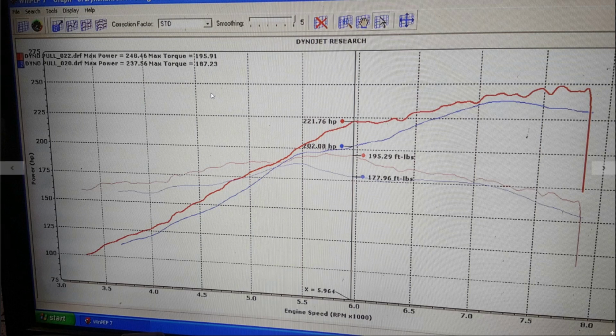So now, if we look at the big end of it here, you can see the OEM distributor started breaking up some. The ignition just really isn't there. And as a result, you can see the graph is really just kind of all up and down. The smoothing's at about 5 on this run. And even with the distributor on its way out, we still managed to pick up about 12 horsepower up top and 9 foot-pounds.